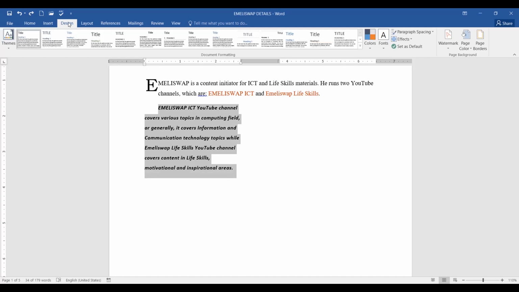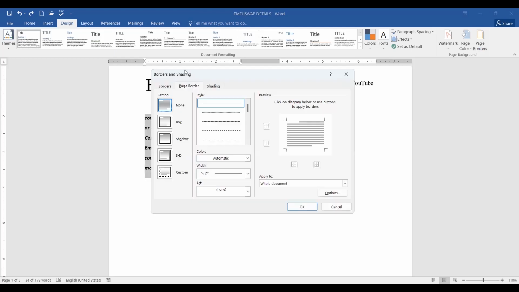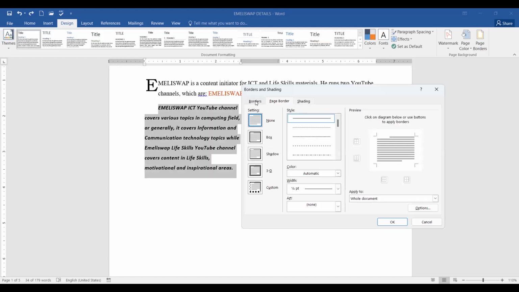I'll click on the Design menu, then I click on Page Borders. And then from here, I'll click on the Borders tab and choose a border for my selected text as I want. Let me click on 3D, this one, at the setting. And you can see we have a preview where we can see how our document will look.